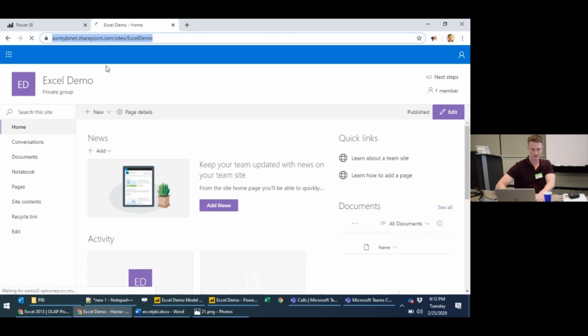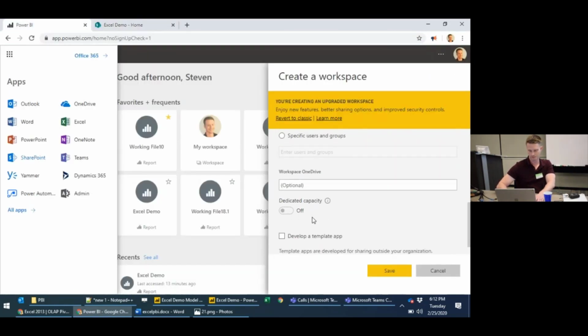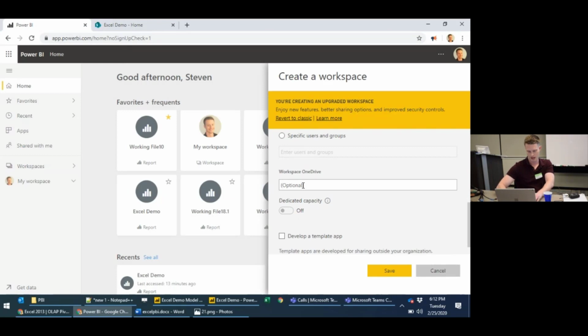So I'm just going to take this link. Actually, it's going to go on the email, I believe. Yeah, so when you create the site, it creates the email of the SharePoint site at your tenant, which is sunnybi.net for me. So now I'm going to link my OneDrive specifically for this.